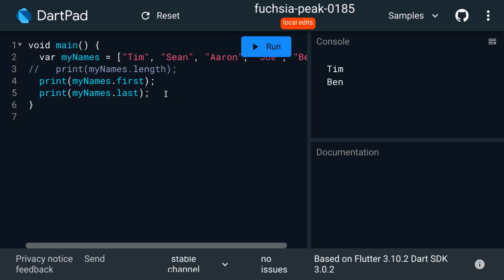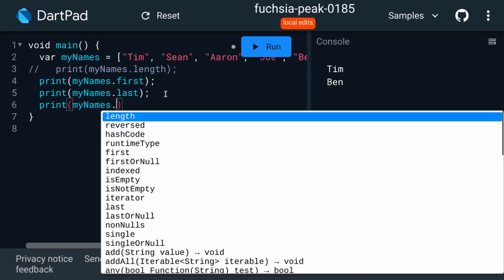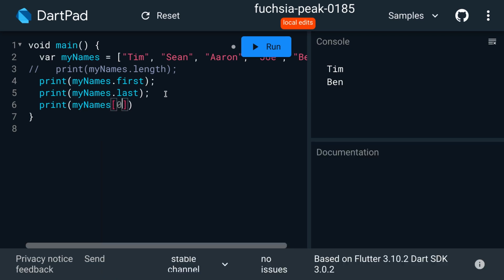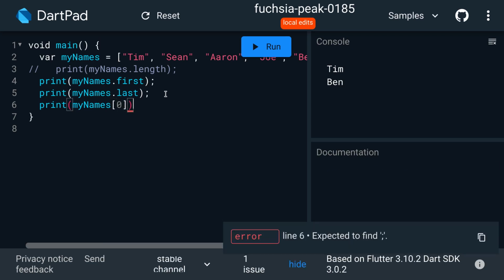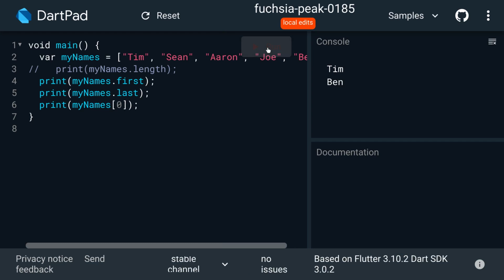We can also pick the index of the item in the list that we want. So if we want to get the first item in the list, in programming languages, lists start with index 0. So we want to print out Tim using the index, we'll print my names, and we'll use square brackets here and pass in 0. Okay, and put a semicolon here at the end. And if I run this, I should get Tim again.